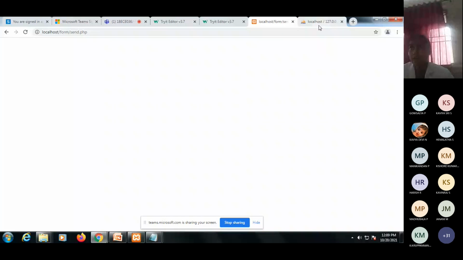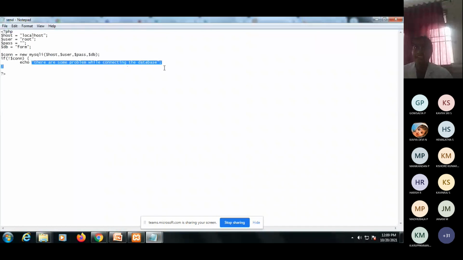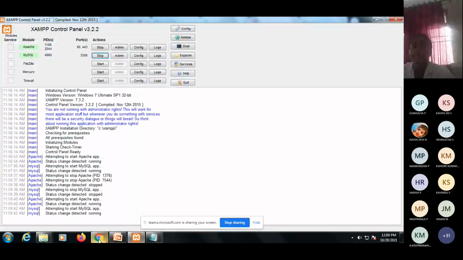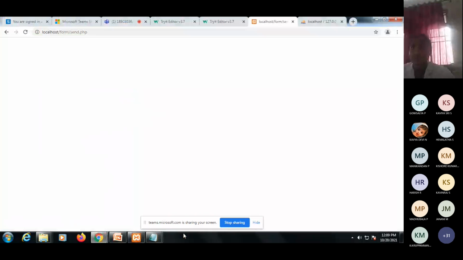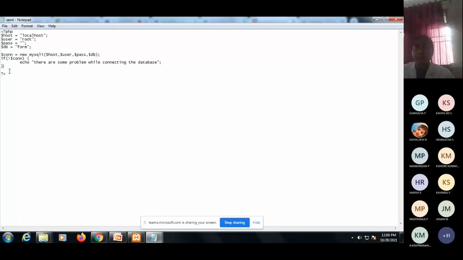If the DB is not connected, it shows that there is a problem. In this I have given the message: there are some problems while connecting the database. Since it is connected, it is showing a blank screen. Then again I am going to write some code here, afterwards.